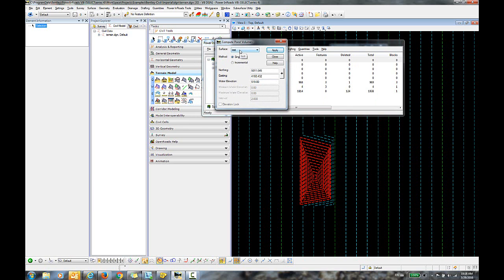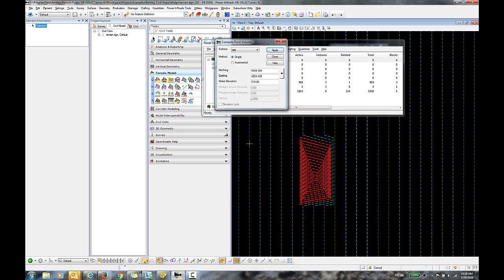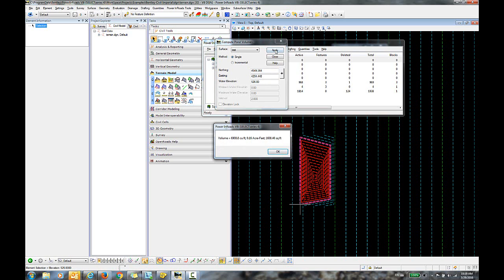So the name of my surface here is test. We'll set the method to single, and we'll go out and select northing easting for a point inside the depression. And then we want to set the water elevation, and to do that, I'm just going to snap to this contour and notice that it's at elevation 526. So I'll key in 526, and when I click apply, you can see that the volume of 6908.8 is reported.